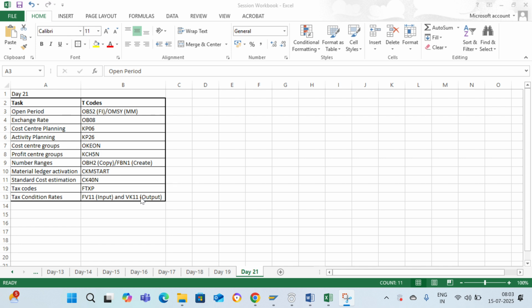Profit center stores both the cost and revenues, and it is also an area where the revenue or income is generated. The T code to group the list of profit centers together for analysis is KCH5N.